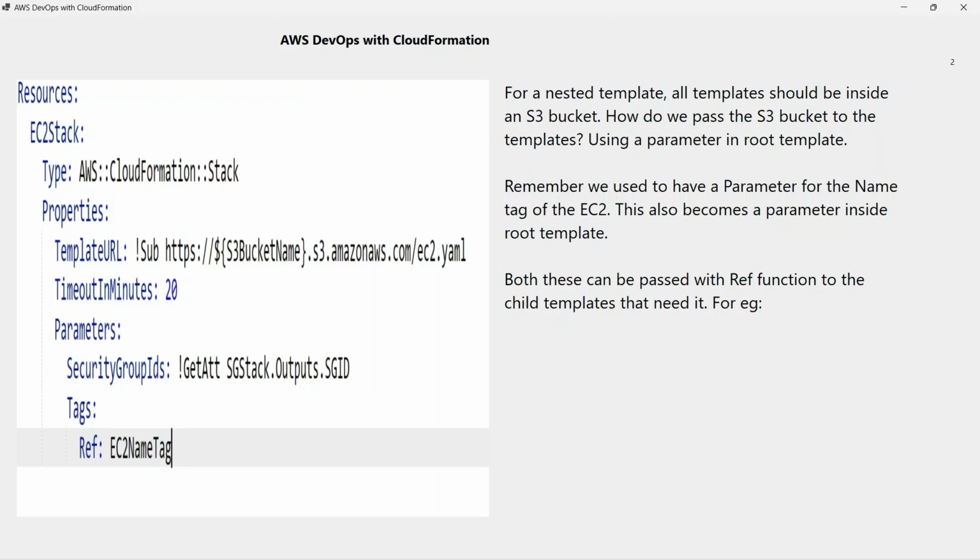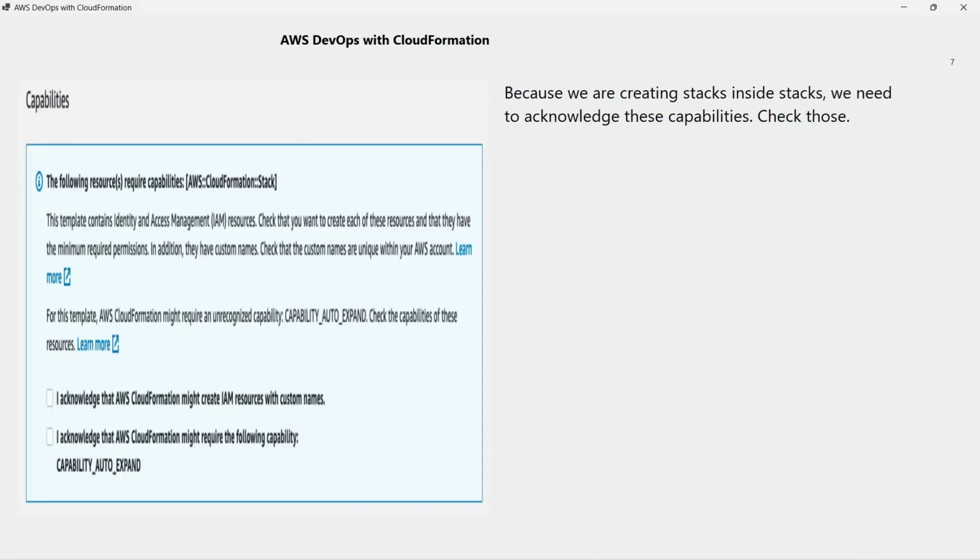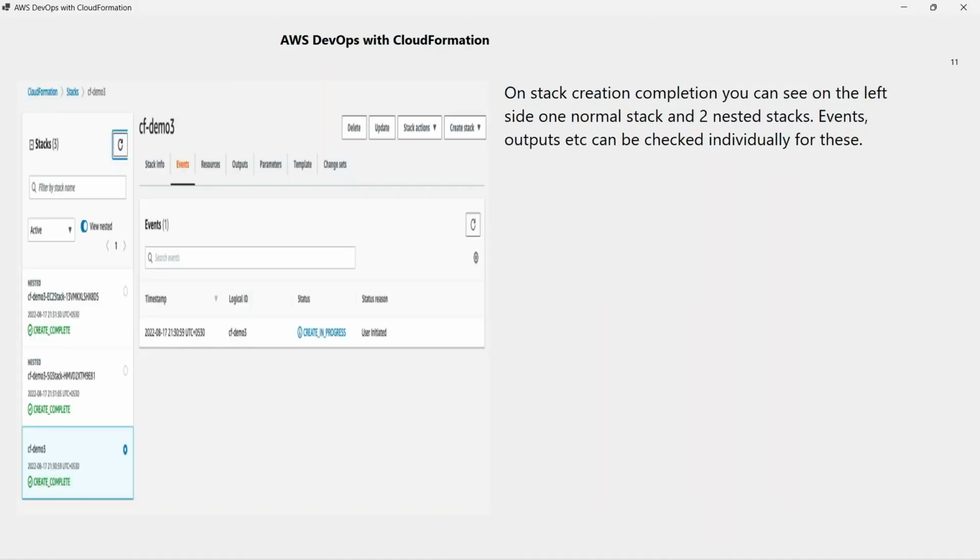For example, we upload all template files to an S3 bucket. Main.yaml is the root template. Provide the path to that in CloudFormation. Enter the EC2 name tag and bucket name parameter values. Because we are creating stacks inside stacks, we need to acknowledge these capabilities. Check those. On stack creation completion you can see on the left side one normal stack and two nested stacks.